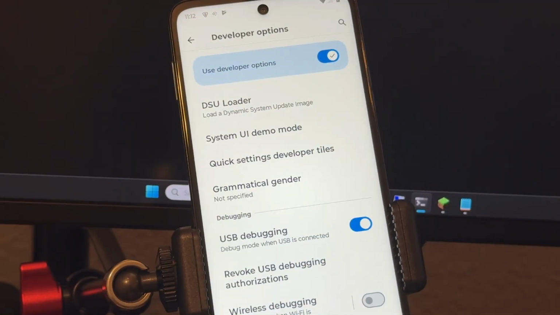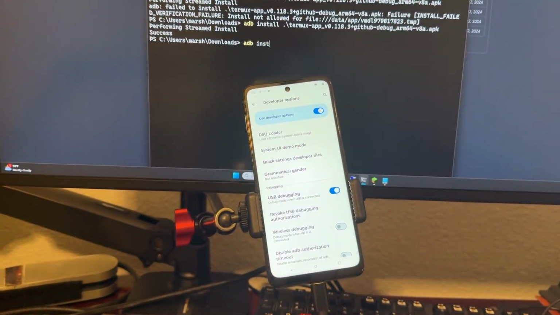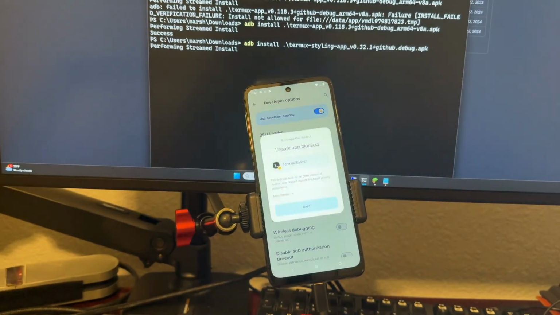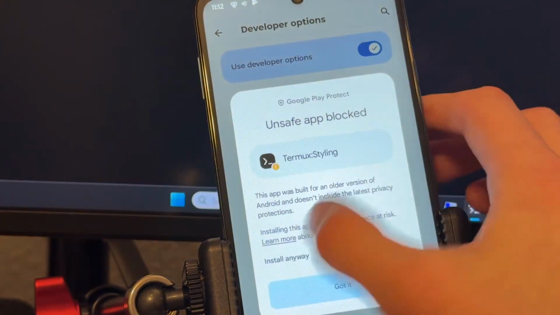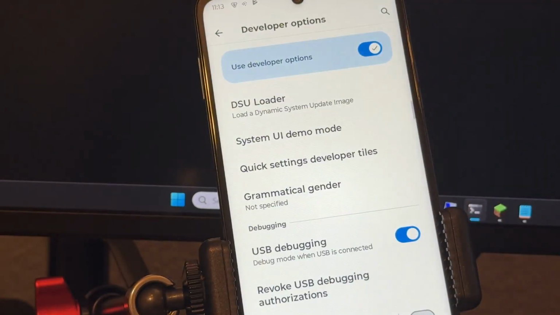All right, the next thing we're going to install is adb install termux-styling. So get the Termux Styling APK. Okay, go ahead and install that. Press enter. That's going to install, same thing. It's going to say, hey, this is not safe. It is safe, so install anyways. That's just because it's not signed by the keys that they have on the Play Store. It's just on GitHub, so it's signed with debug keys or something.